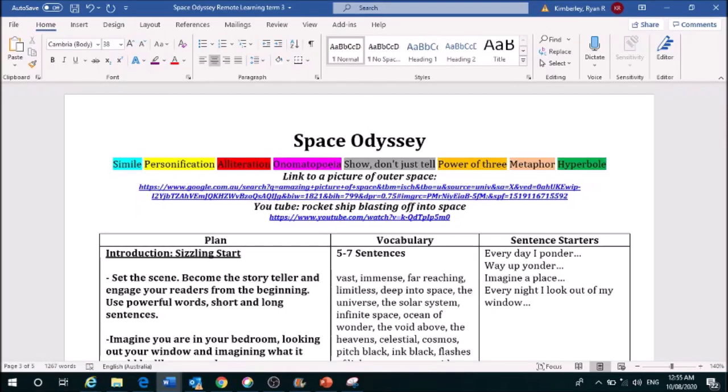Hi 5/6, welcome to a new week of writing. This week we're going to be creating a descriptive piece called Space Odyssey. So it's all about taking a trip to outer space.